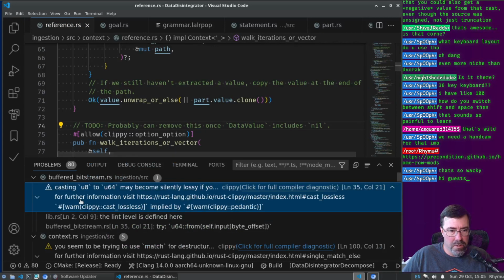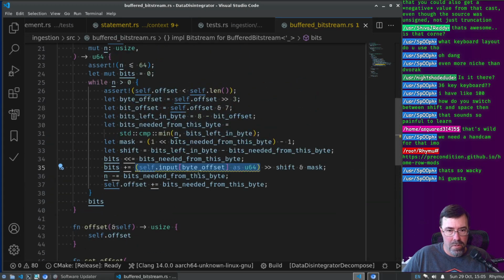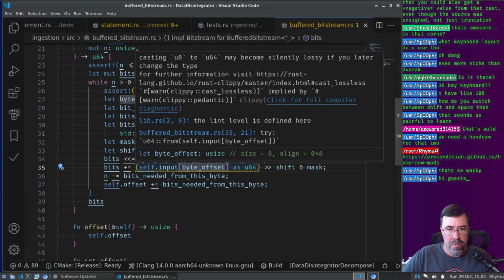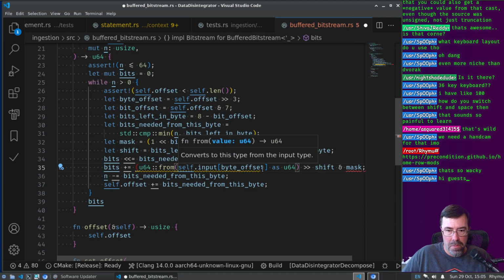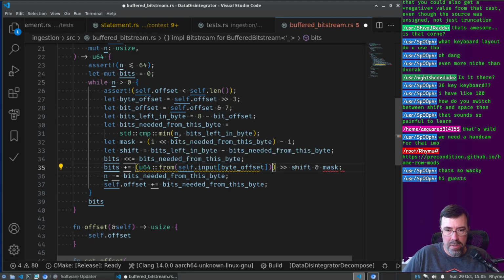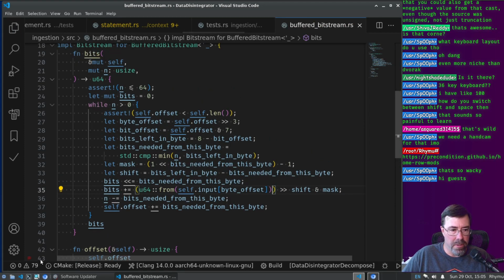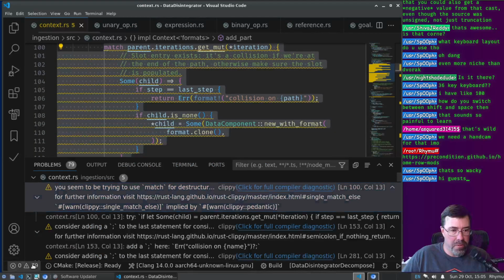Okay, just 80 warnings left. Casting u8 to u64 may become silently lossy if you later change the type. So what? They want me to do u64::from? So it's not silently lossy? Sure, I can do that. I'm an accommodating developer.